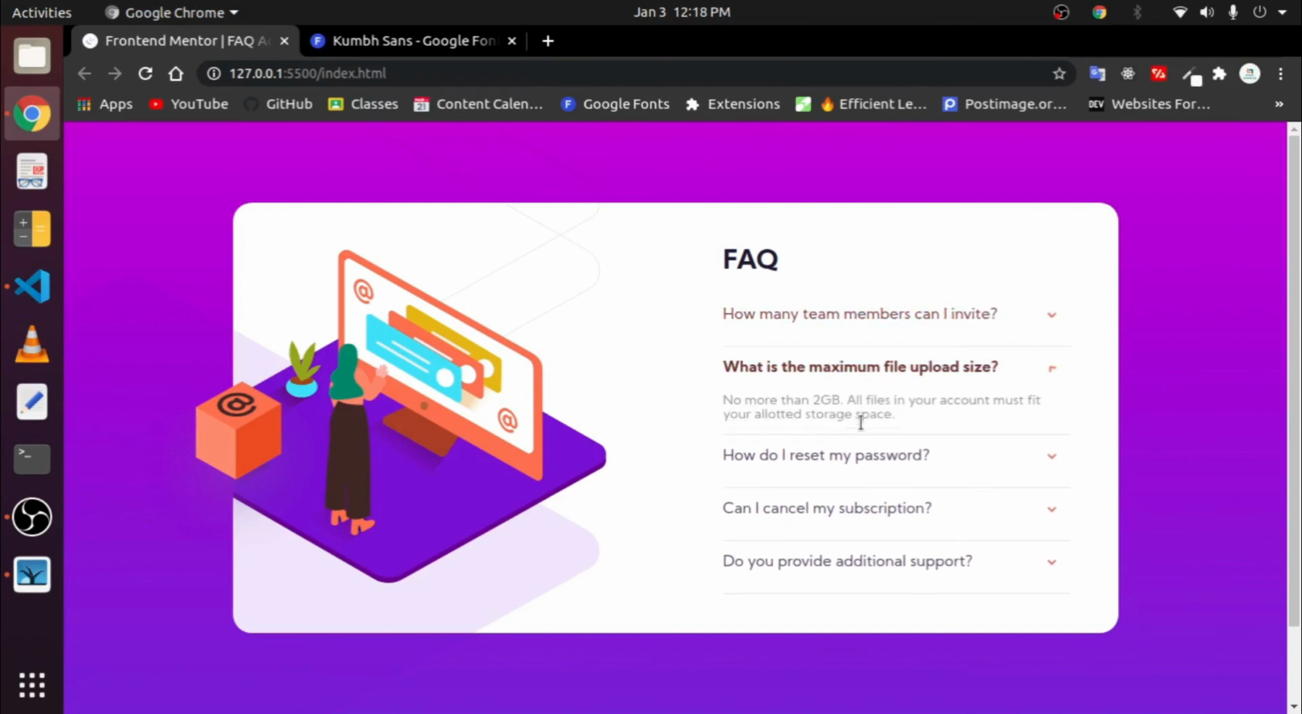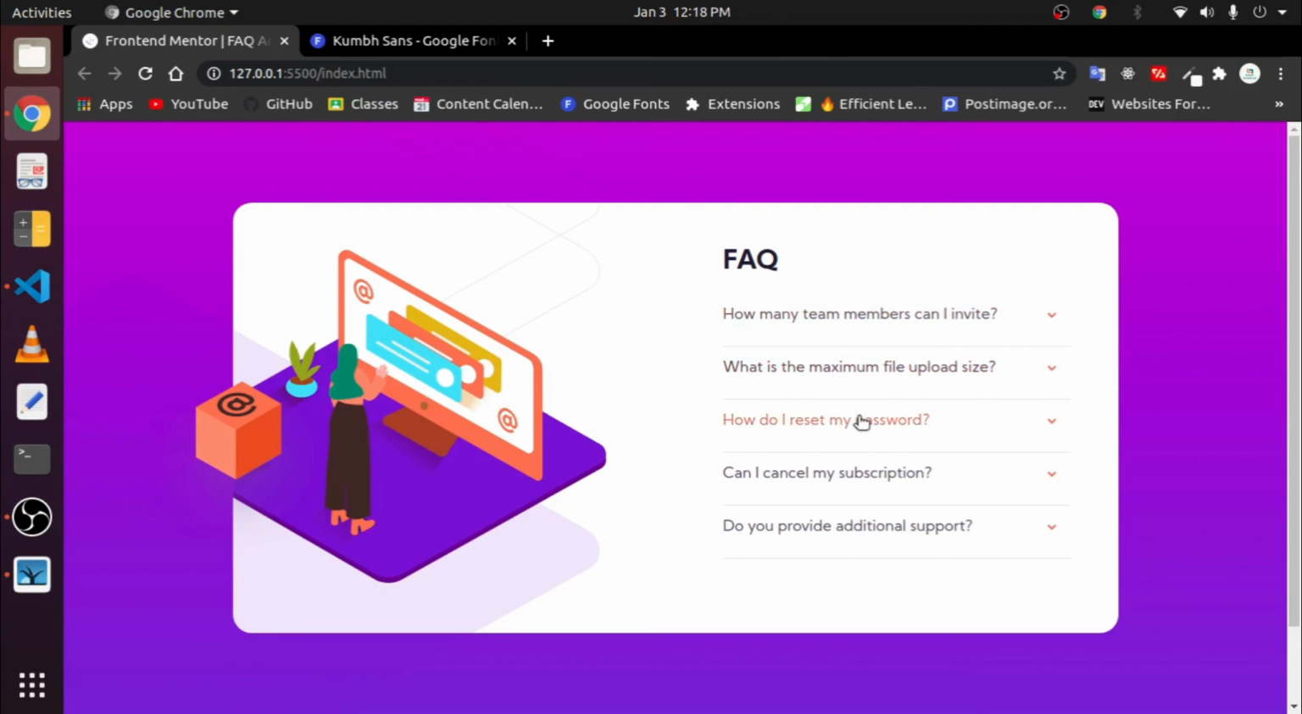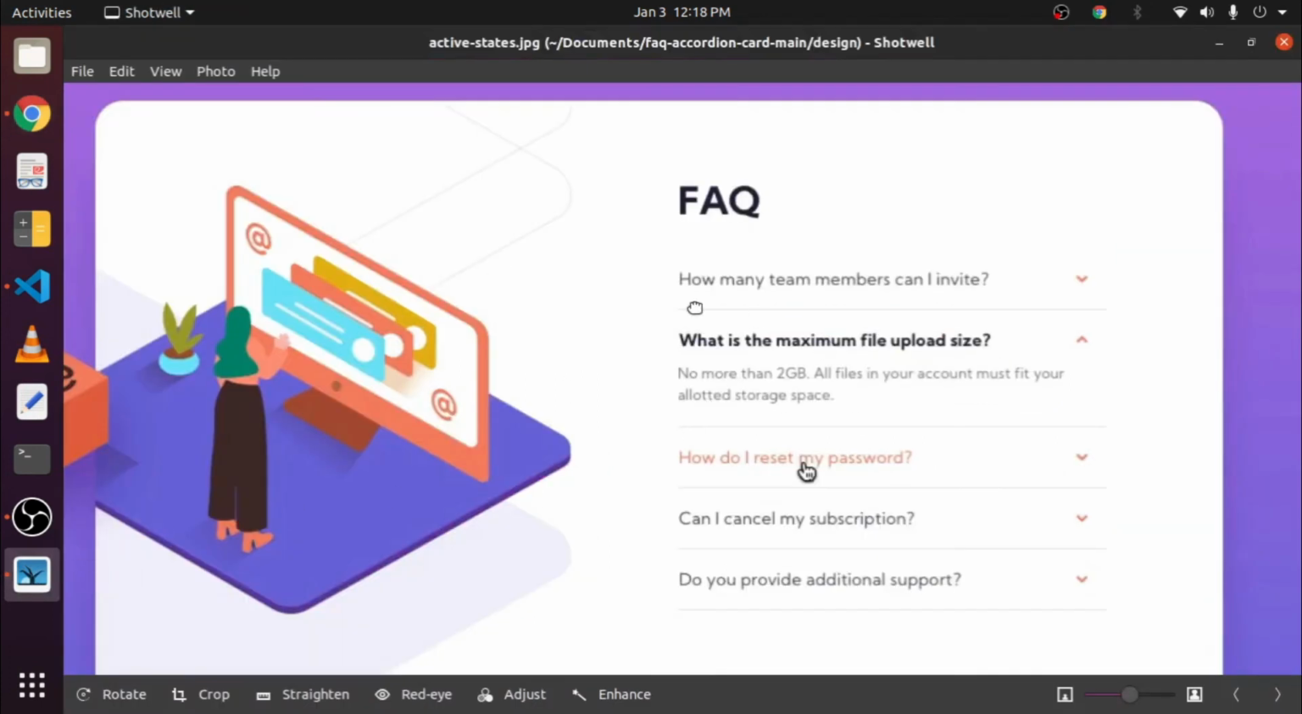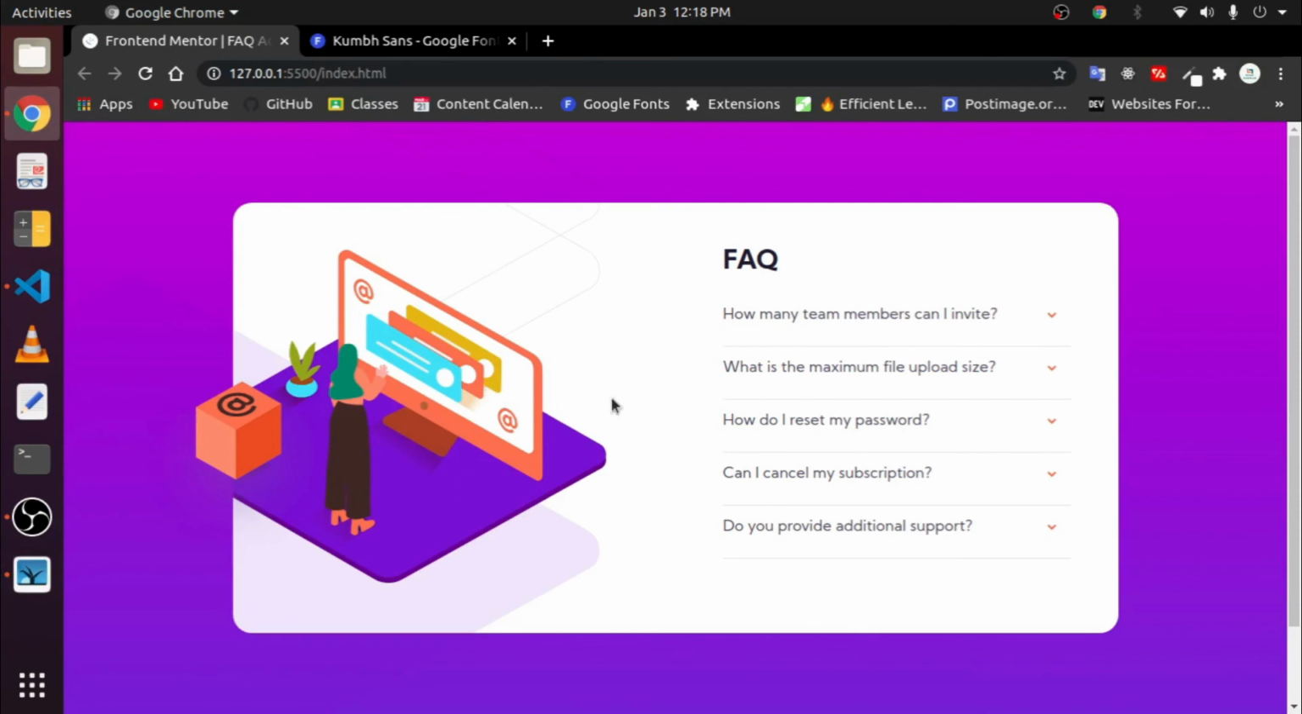Now we have added all the CSS to our project and now it looks much similar to this one. And in the next video we have to add JavaScript to add some more functionality and media query to make it completely responsive. So that's all for this video.